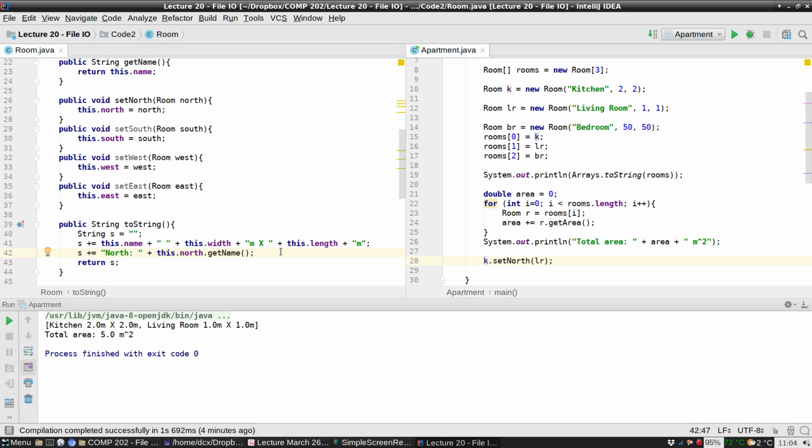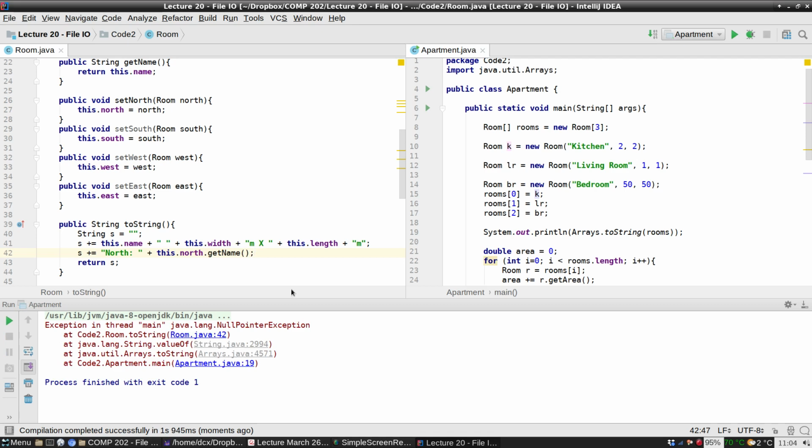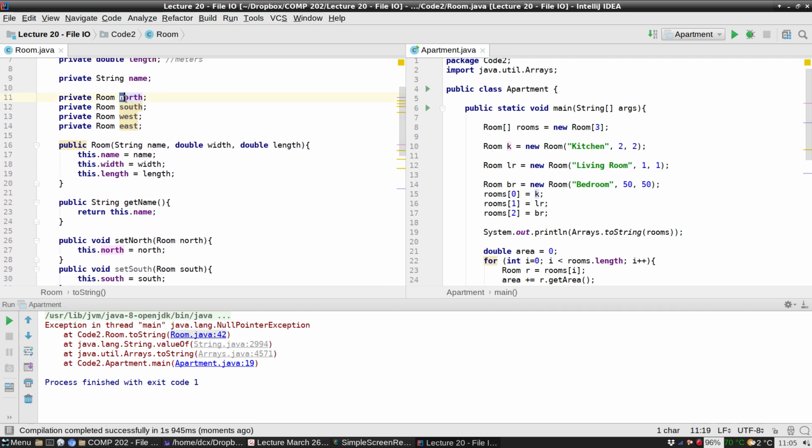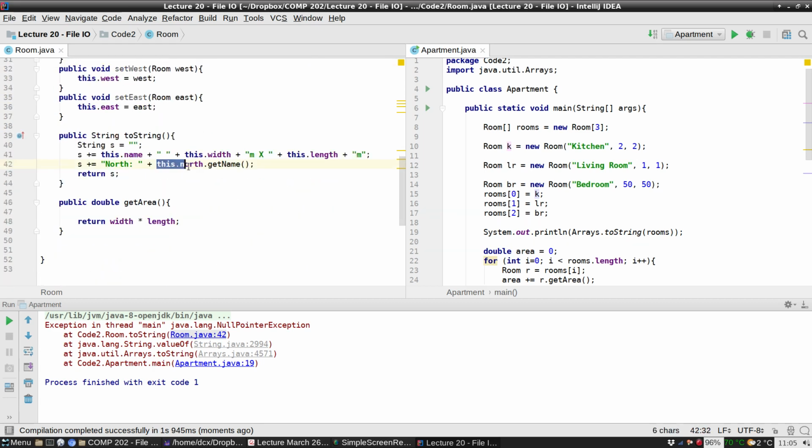So can anyone see what the problem is with this code right now? If I'm trying to access the name of the room to the north, what could happen? Yep. If it doesn't have any room to the north, it will fail. Yep. What error am I going to get? Null pointer exception. Great. I'm trying to access this.north, and if there's no room to the north, that's because the default value of a reference type is null. So when you create this instance in the constructor, you haven't done anything with it, all these rooms get a value of null. So then when I try to do get name on something that's null, Java doesn't like that, so it's going to crash.